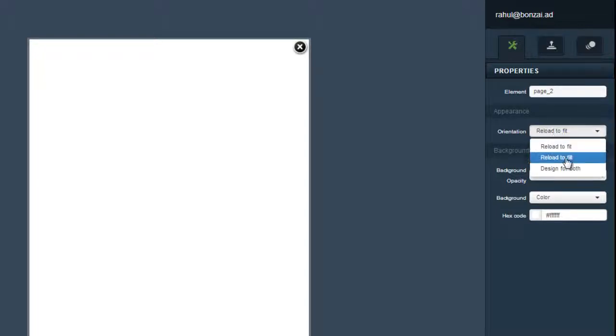The ad will try and fit itself in the best possible manner. Now the other option that you have is reload to fill. In reload to fill, the ad will render with all the available width. So there is a possibility that, according to the height of the ad, there may be part of the ad which will be below the fold. So in this case, you would have some part of the ad which may render below the fold.